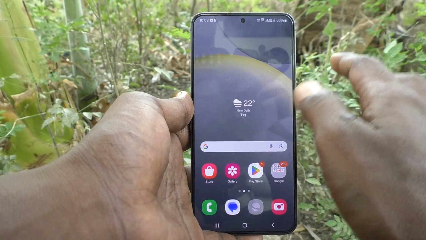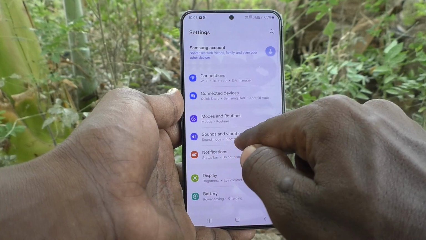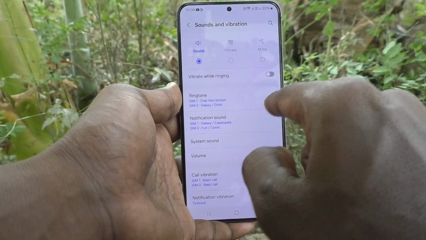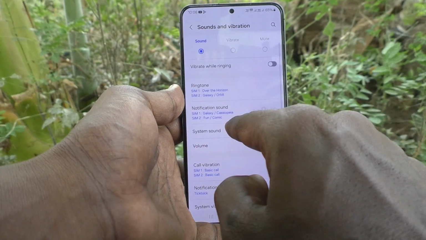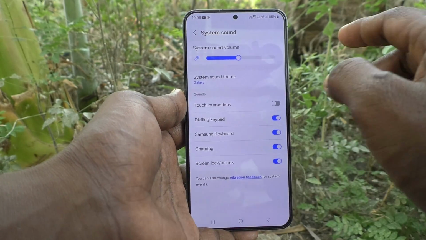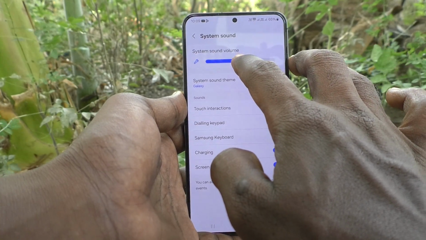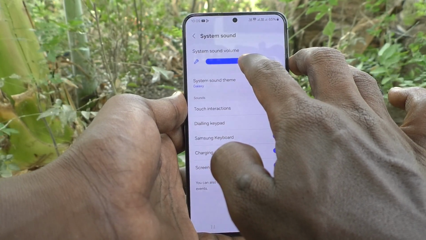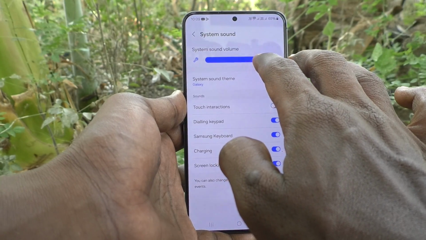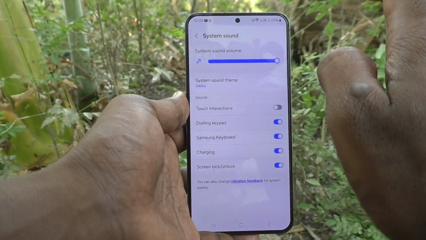Okay, for that what you have to do is go to the settings of your phone here, then go to sounds and vibration, and here select system sound, and here you can adjust the system sound volume. Okay, suppose if you experience low volume, you can increase the volume by moving this point to the right side. If you move towards right side, it will increase. Okay, this is maximum system sound.